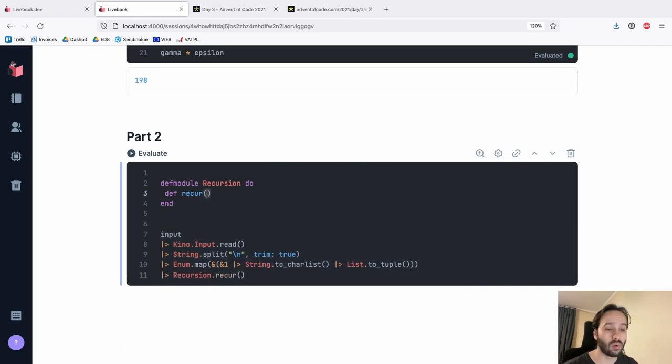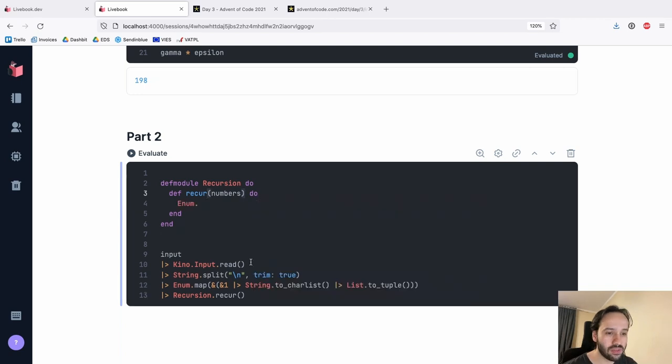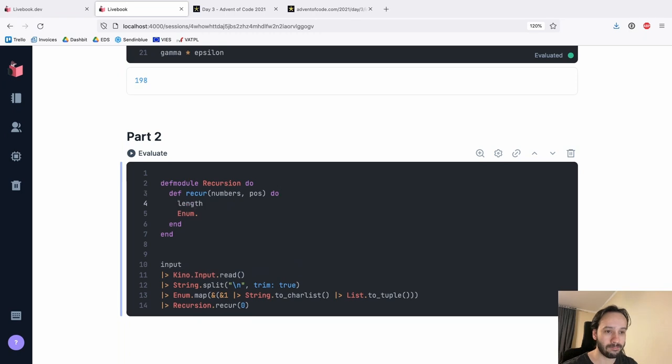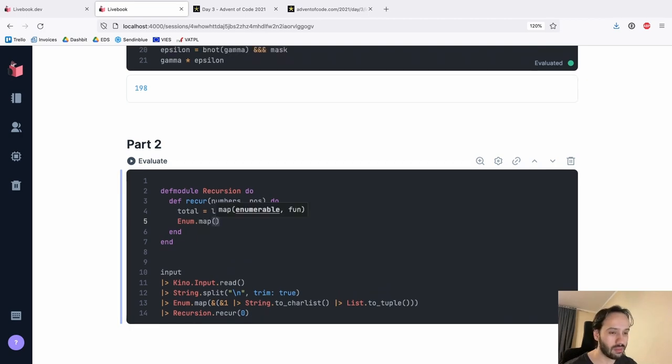Recursion, recur. So we are going to have all the numbers in here, and we need to start at a position, right? Because we should filter and then move on forward, filter, move on forward, and so on. So the position that we are going to start is this. Well, we can compute the total here. How many numbers we have? That's going to be the total. We need to get all the numbers for this position.